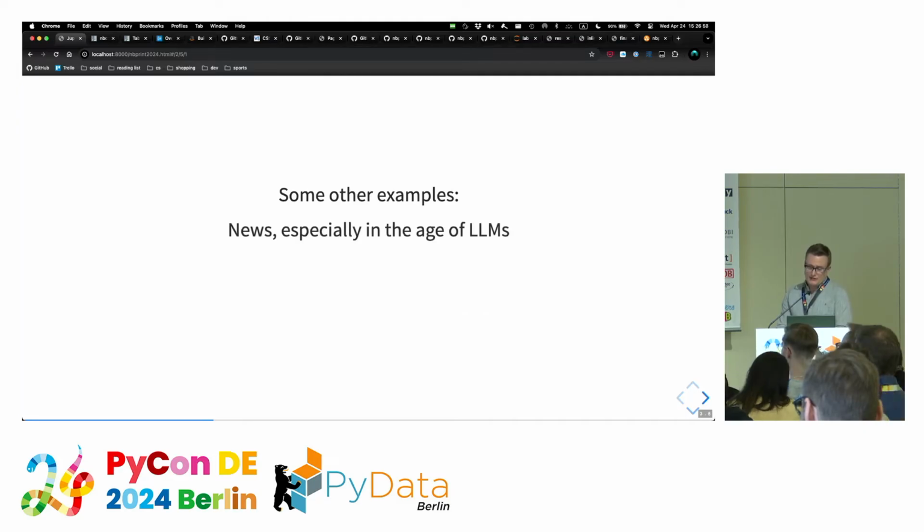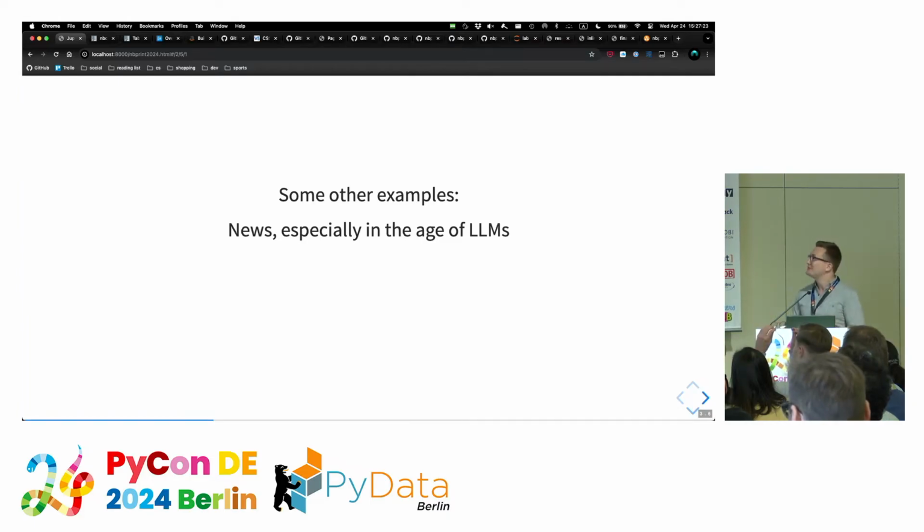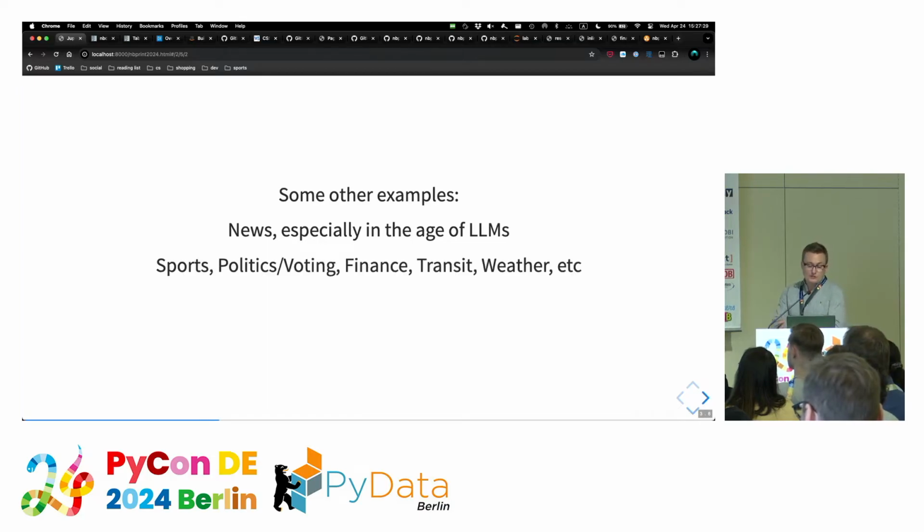A couple of other examples that I could think of on the fly. News is one, and I'm not going to take a moral stance. But I used to work for a data vendor, and we would work a lot with news brokers, I want to say news aggregators, and a lot of them would produce news on demand via natural language models. But certainly in the age of LLMs, it's hopefully a lot better quality, maybe a lot faker, who knows. But being able to produce news reports on demand. Sports, politics, voting, finance, transit, weather, these are all things that tend to be maybe a little bit more in paper form, or that you might want to produce reports on demand.